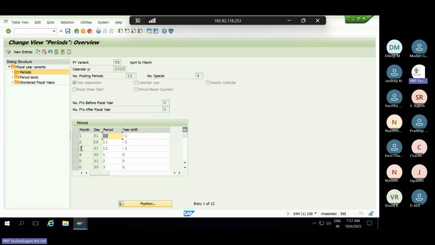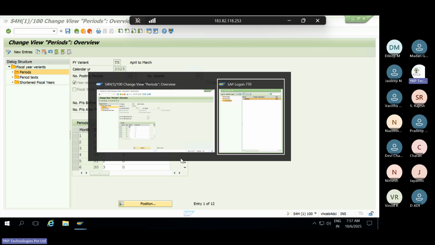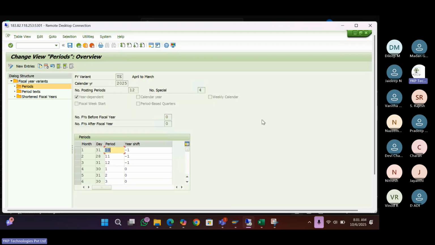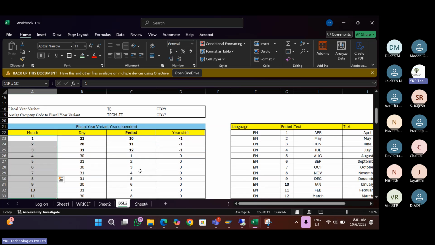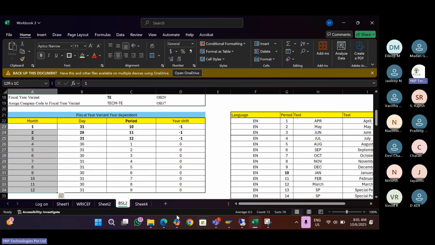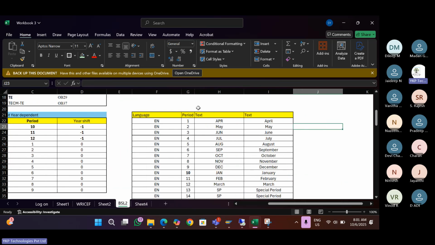Then you need to do all this year shift and all. So what we discussed here just before, right? This config has to be maintained. Here we are informing this first month, January. These are all January to December. So here we are saying which month is which period. We are doing the mappings. And here we are doing month-wise description.